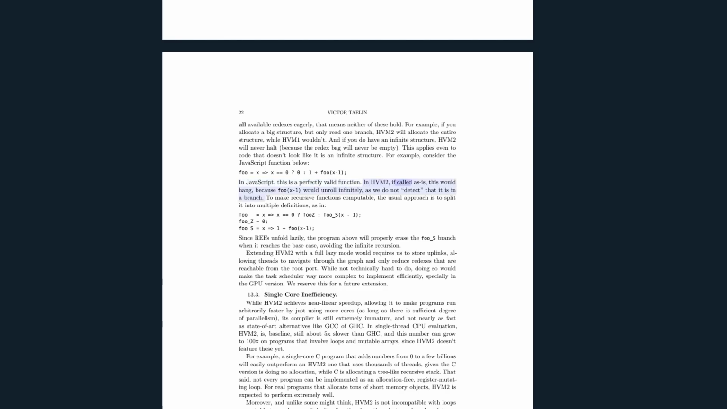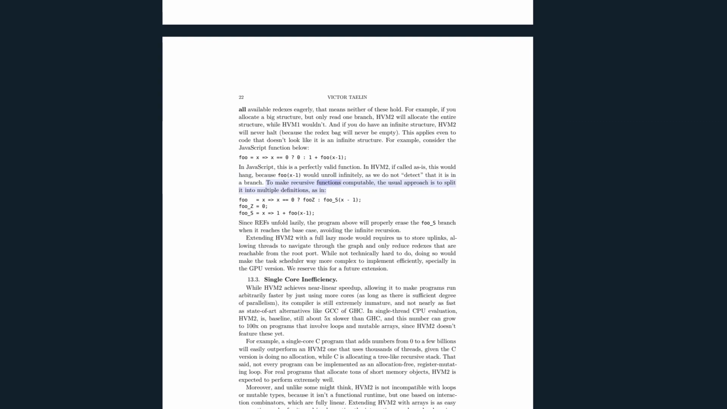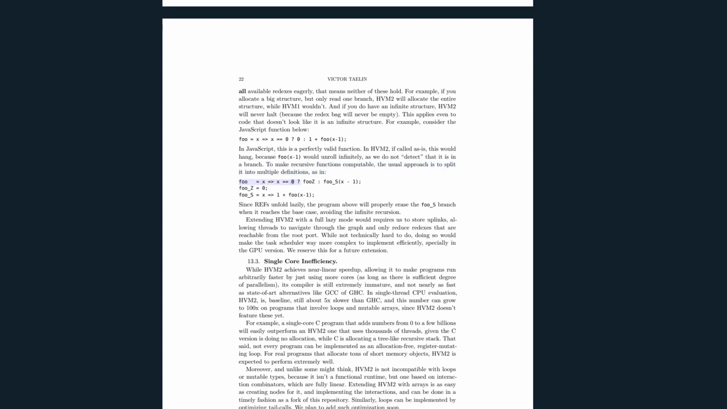In HVM, if called as is, this would hang, because foo would unroll infinitely, as we do not detect that it is in a branch. To make recursive functions computable, the usual approach is to split it into multiple definitions, as in, foo = λx. x { 0: foo_z, s: foo_s }, foo_z = 0, foo_s = λx. 1 + foo.